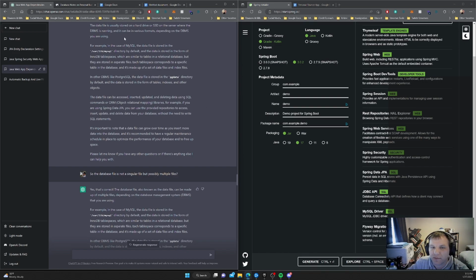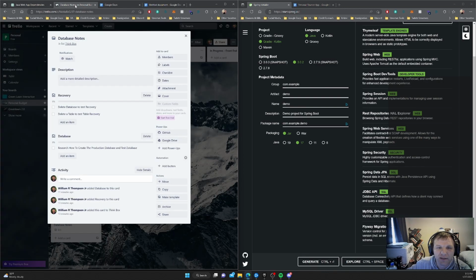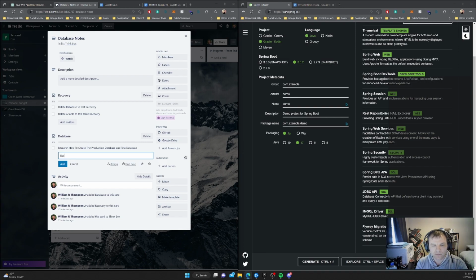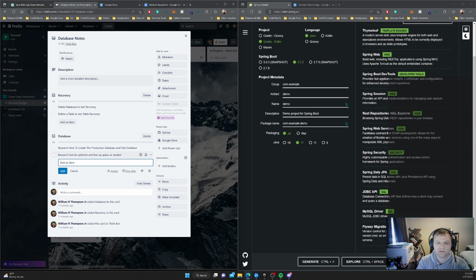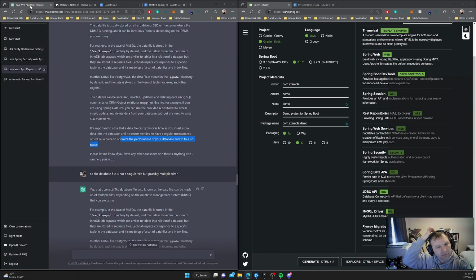And I just thought of something. In regards to optimizing the performance and freeing up space, we're going to add: research how to optimize and free up space as needed.